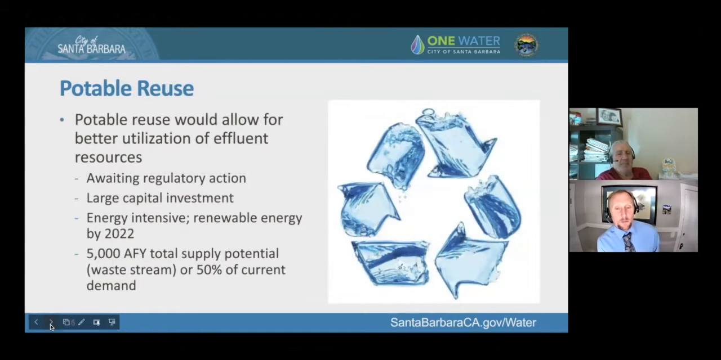is that potable reuse is on the horizon. The state has been working on creating regulations that would work for the city. And I'm going to step back a little bit and talk. So the city in 2016, 2017 did a potable reuse feasibility study. We wanted to see what potable reuse would do for the city. And again, potable reuse is taking our wastewater and treating it to drinking water standards.